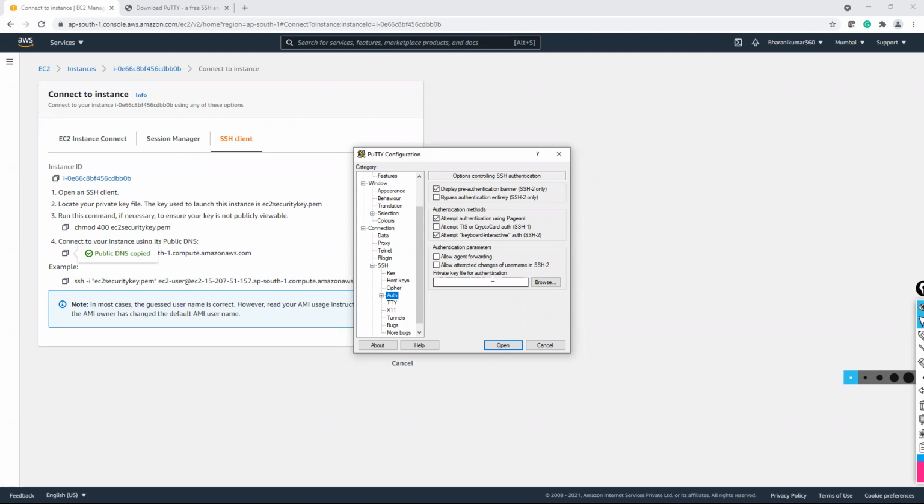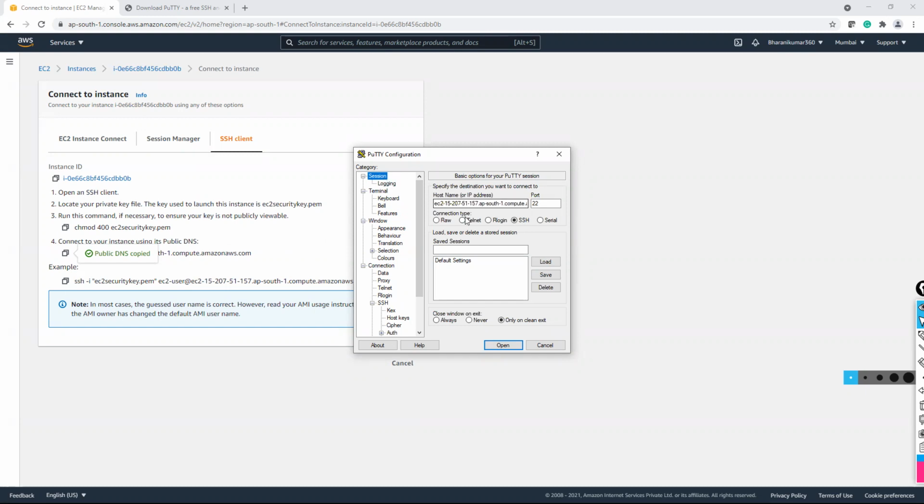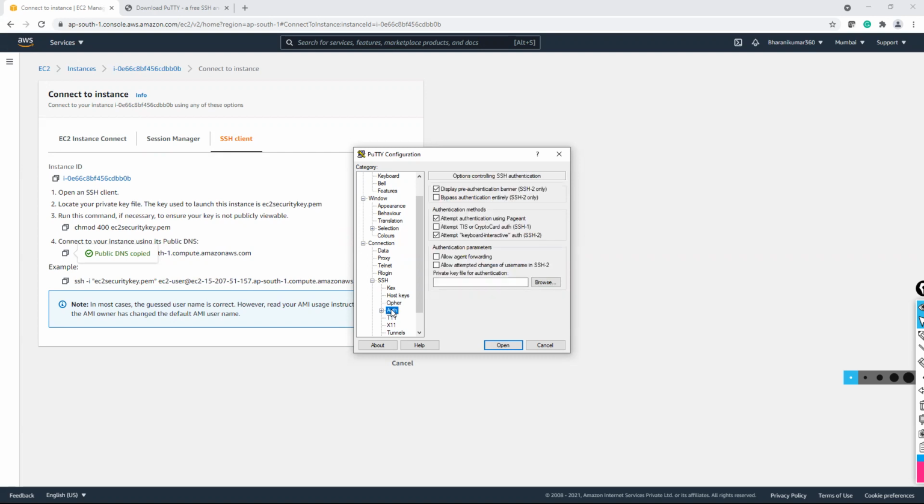After opening your PuTTY, the first thing you have to do is copy this DNS name or IP address here, in host name or IP address. You have to copy from your EC2 console and paste it here. The second thing is you have to go to SSH, but not open SSH, expand your SSH option, and then go to Auth.